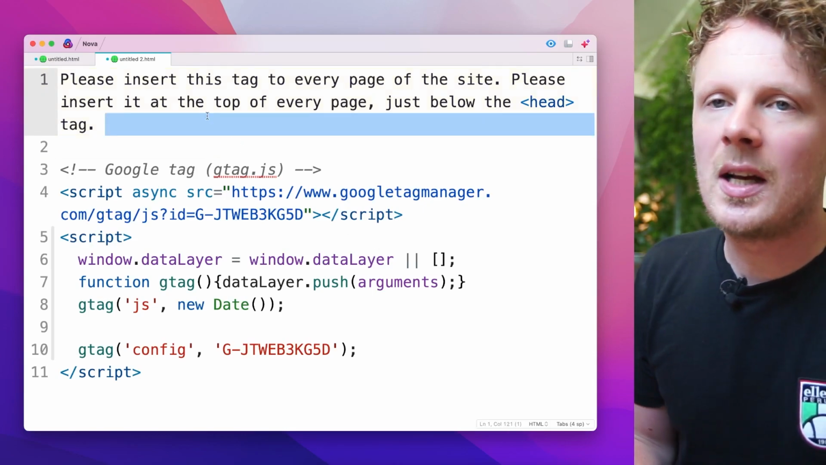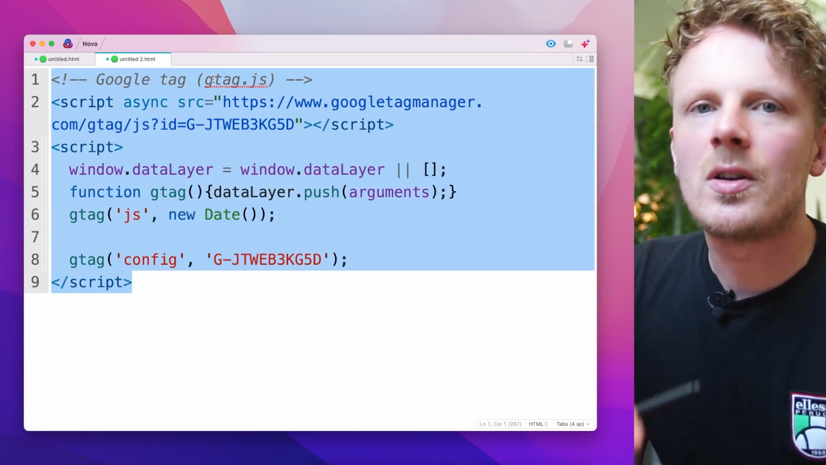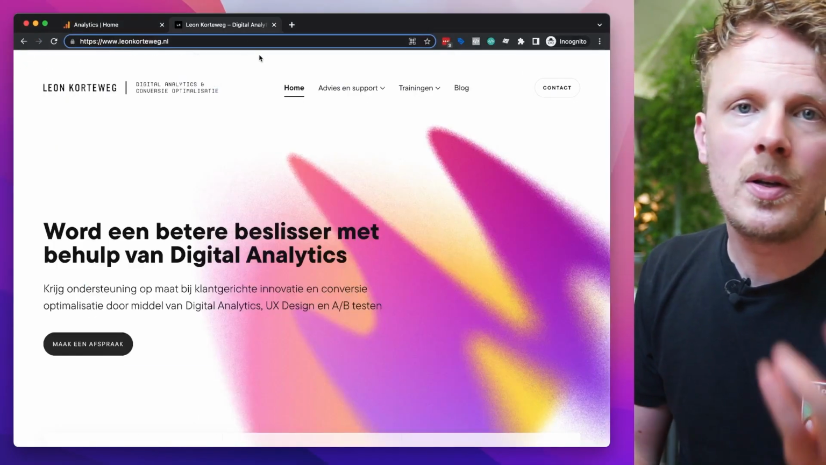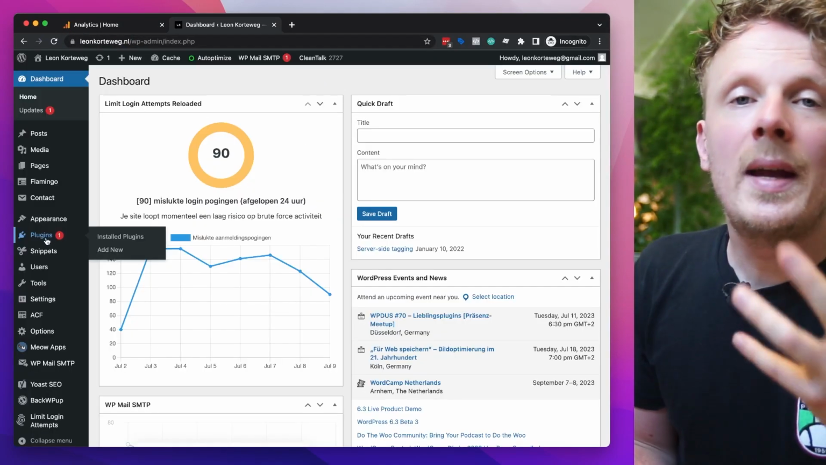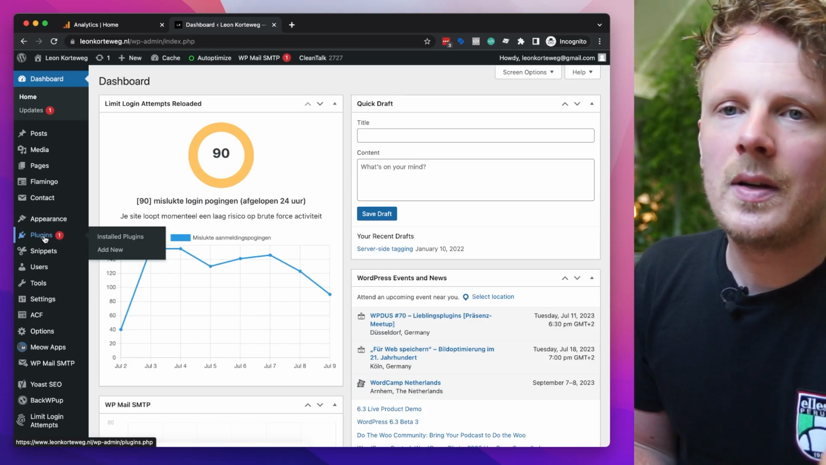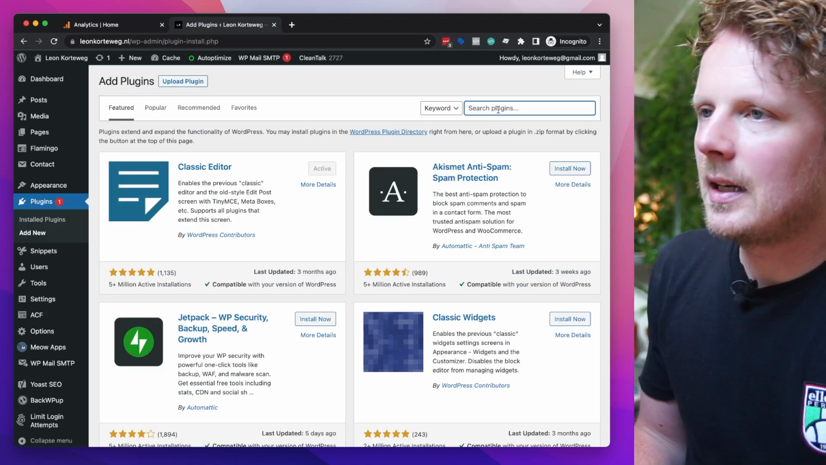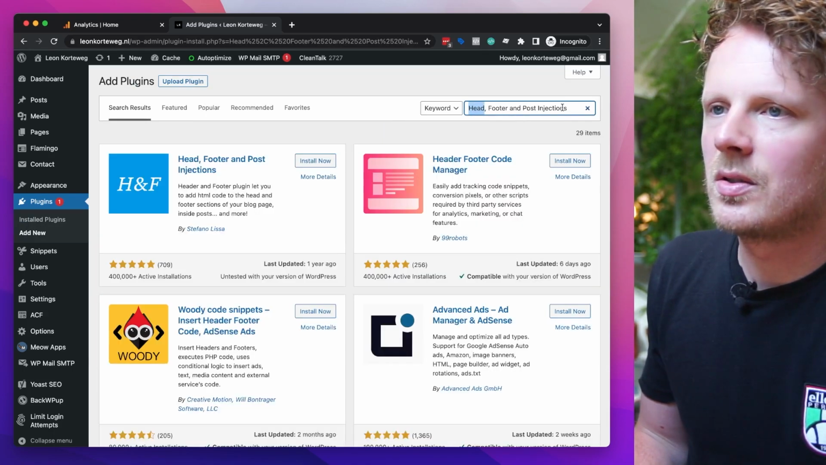If you want to do it yourself, this process is a little bit more involved and it also depends on what system you use. I'm using a WordPress site, so I'm going to show you how I do it on a WordPress site. I'm logging in. So the way I like to set this up is I go into plugins and I press add new. And the plugin that I like to use for this is called Head, Footer and Post Injections.